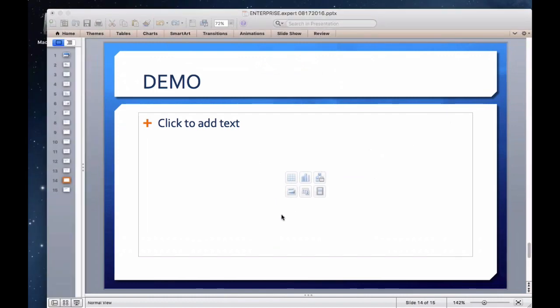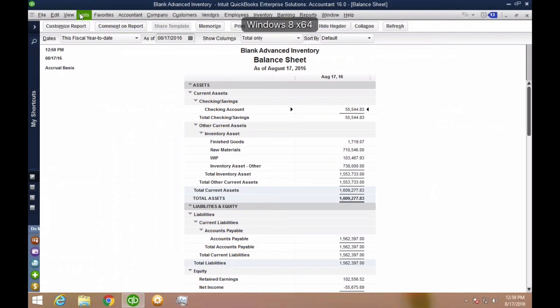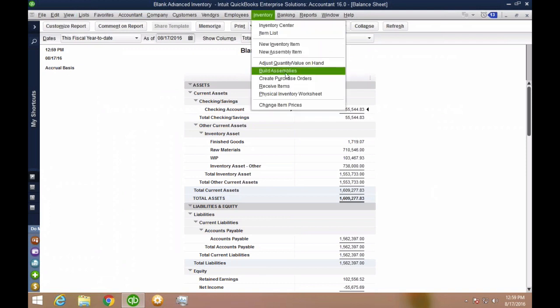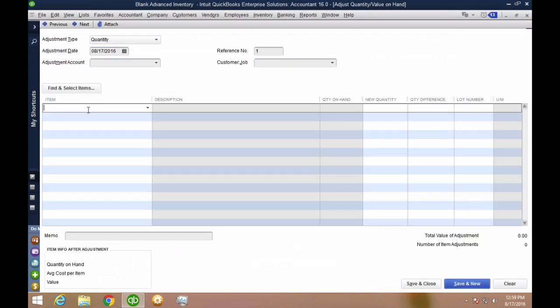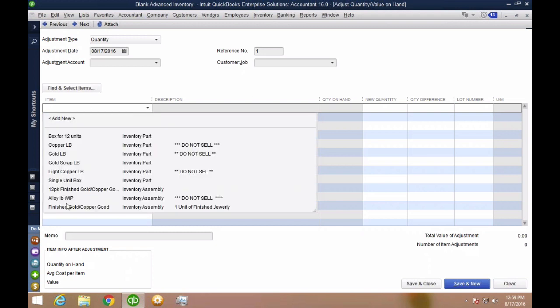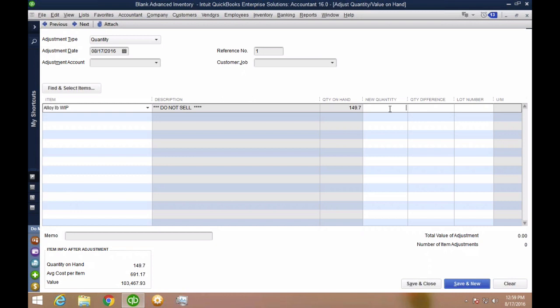Let me see. What is the easiest way to unassemble something? So there's no way to unassemble. Okay, you can't unassemble. You would have to use an inventory adjustment for that. So just to answer that real quick. So let's say, for example, I wanted to unassemble 50 pounds of that work in process item. I would have to just do a journal entry, pick where's my work in process alloy, and say I wanted to unassemble 50 pounds of it.